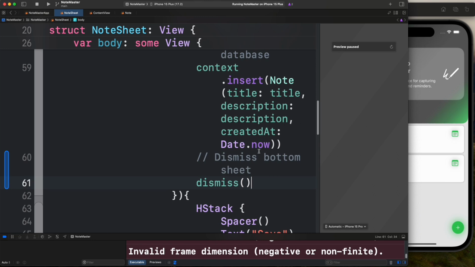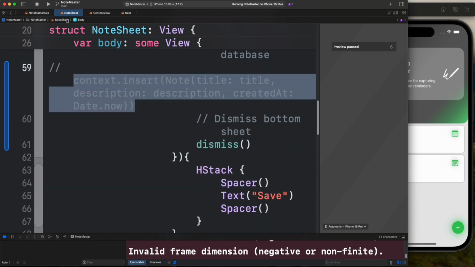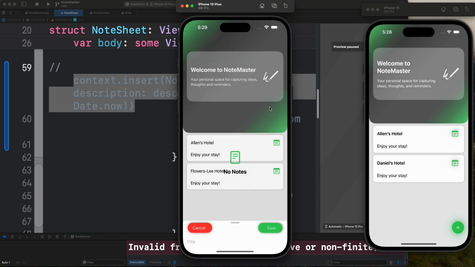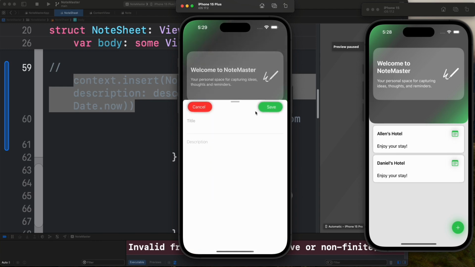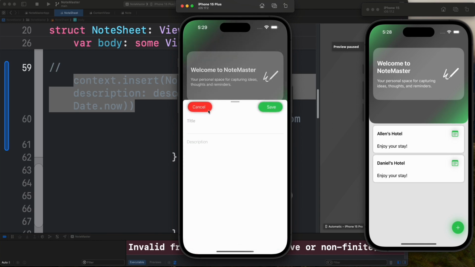So now just for the test, we can comment out this code and run our app again. If we click on this plus button and hit save, as you can see, the bottom sheet is dismissed. We also want to do the same thing for this cancel button, because right now when we click on it, nothing happens.